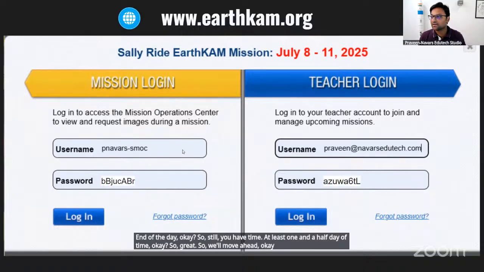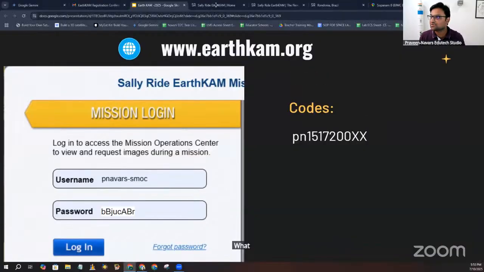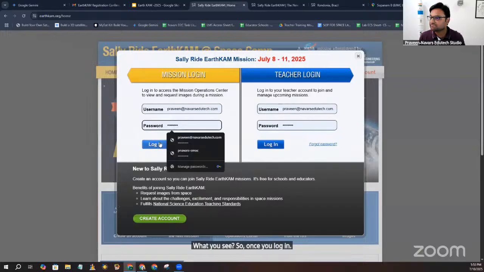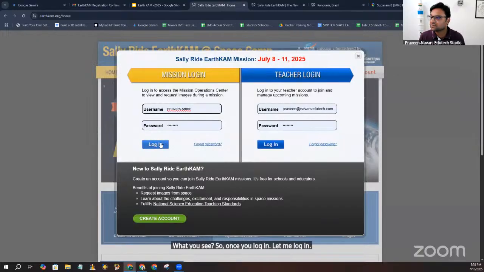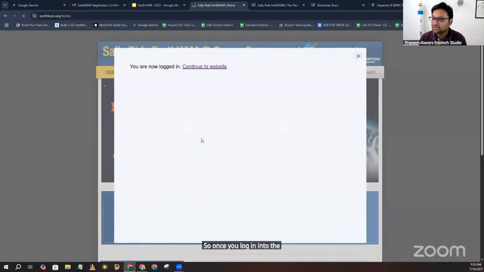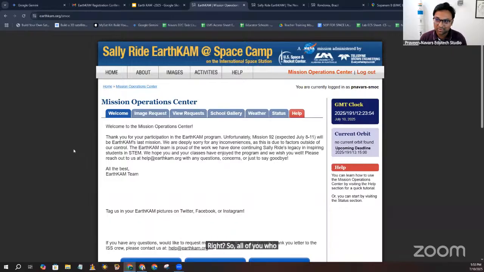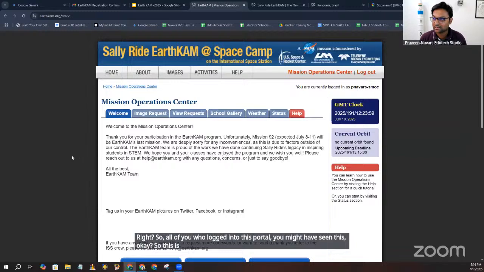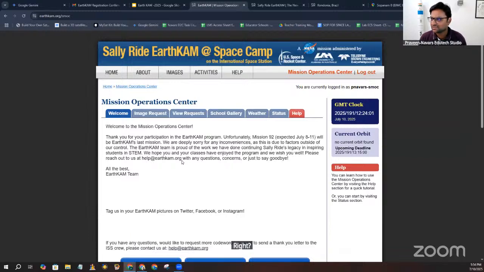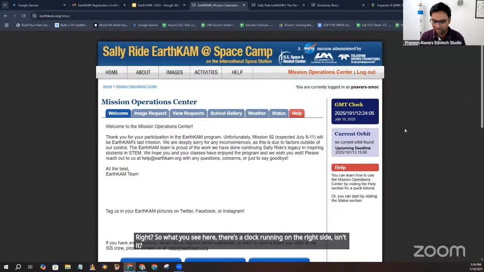After you log in, what do you see? Once you log in to the mission, you will actually see this page. All of you who logged into this portal might have seen this. This is the page that you will end up on. What you see here is a clock running on the right side. There is a GMT clock.